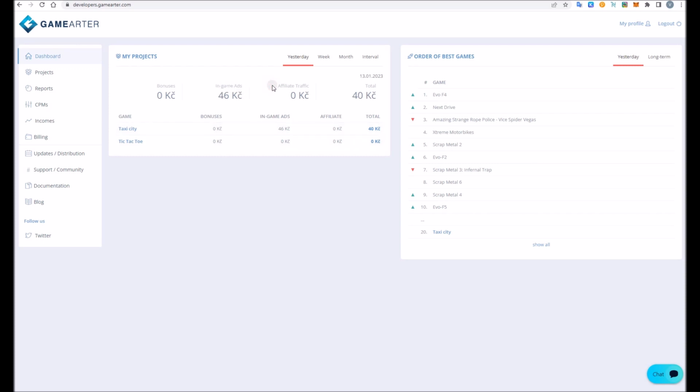The next is affiliate traffic income, which is traffic where you place a link into the game and the user will click the link and is redirected to a certain website or so, where he can make any revenue, so you can have a share of it. So basically it's income from user acquisition, and the last one is total income from the game.